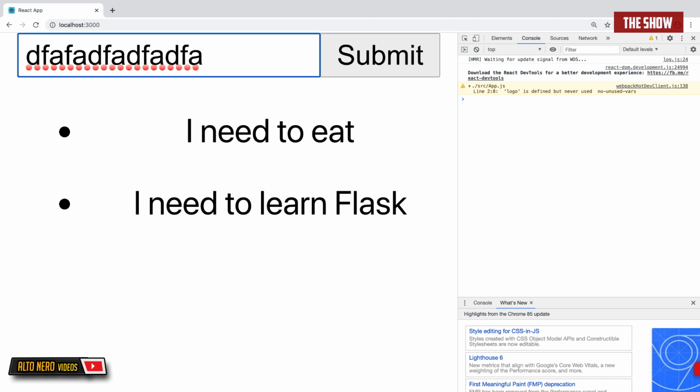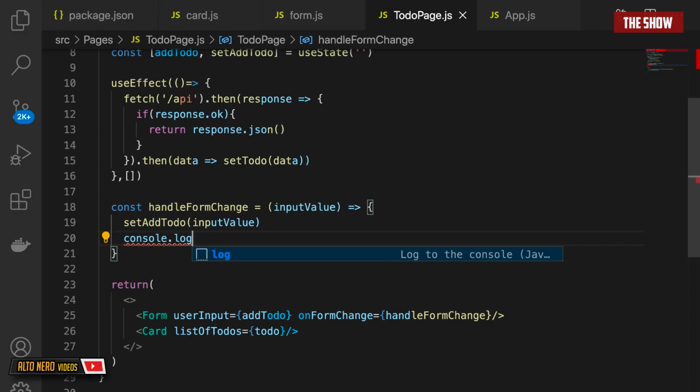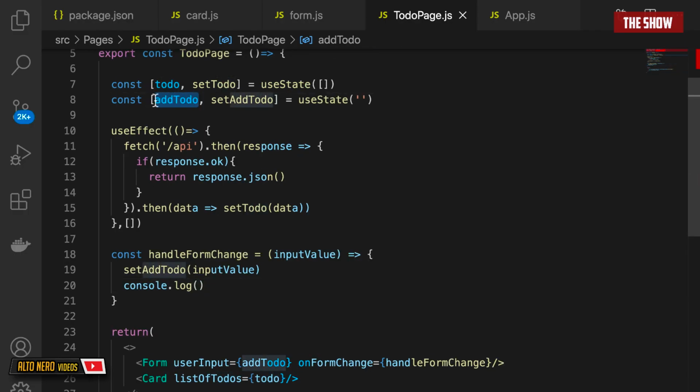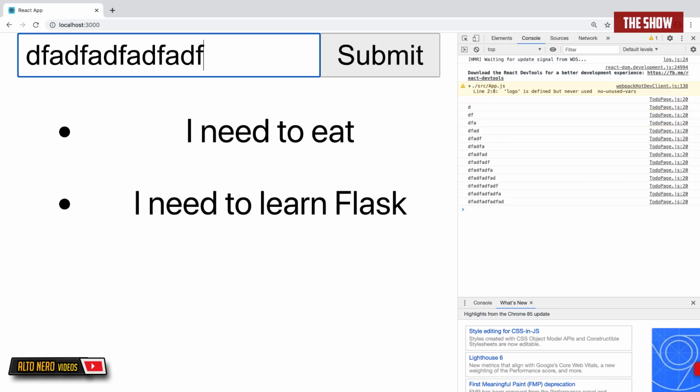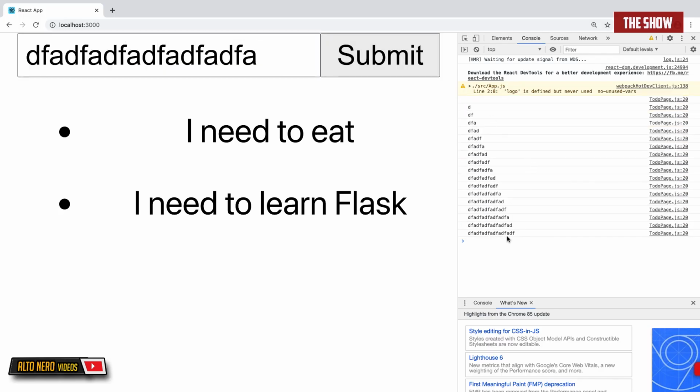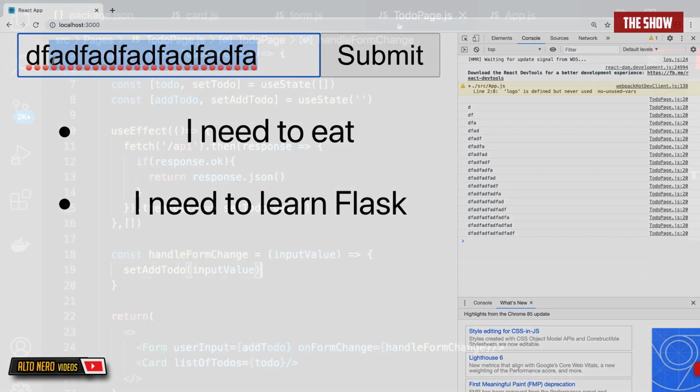Okay, and I can actually console.log that. So console.log addToDo, which is actually the state. So now if I change something in the input field, as you can see, I get those logged over here. So we know that we are able to track the state and what the user types in over here. Now let's find a way to handle submit.